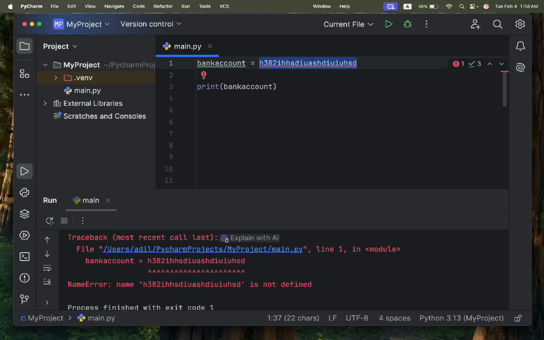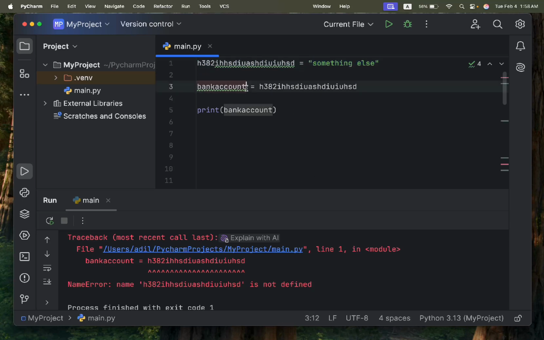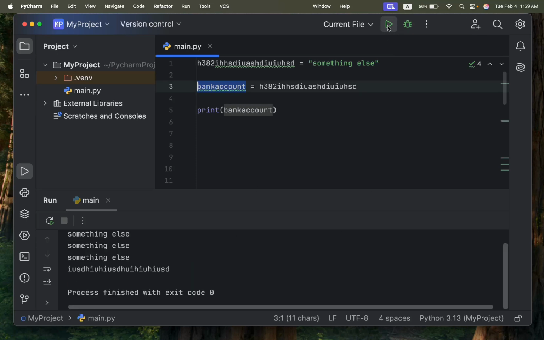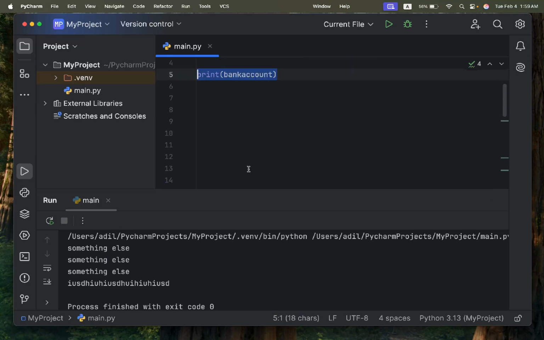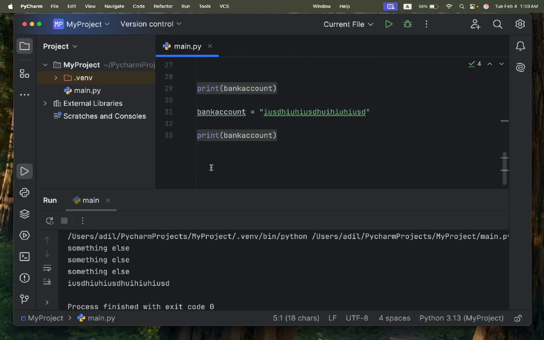But if I copy this and paste it above, and I make this equal something else, now this is also a container. It holds the value something else. And when I say bank account equal to this one, it goes there and finds that it has something else inside it, so it puts this inside this container. Now if I run the code, you can see the first three print statements print something else. Then when I change the value of bank account, it changes.